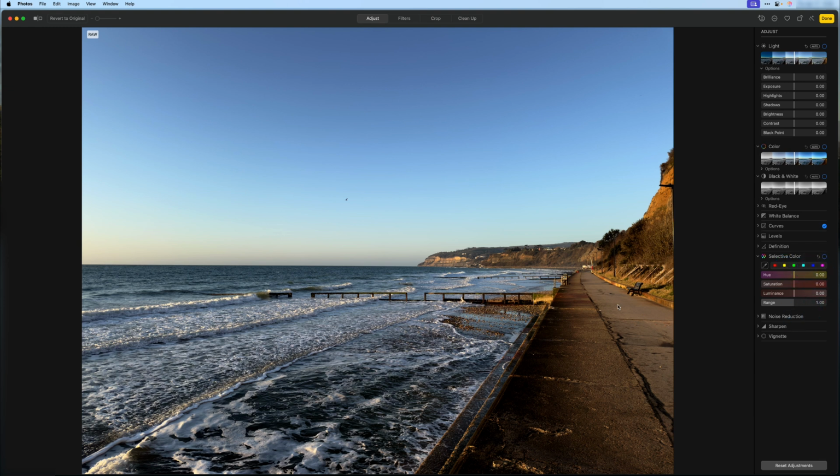Now, because this image is mainly blues and greens, we can selectively affect those. So let's select blue first of all, and then we can change our saturation so we can make things more vibrant like that, or less saturated, so closer to black and white. But what we want to do is somewhere in there, I think.